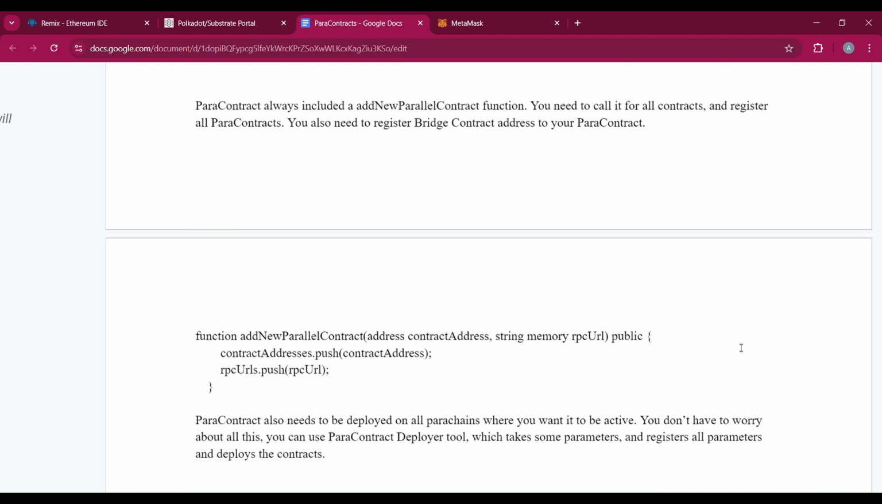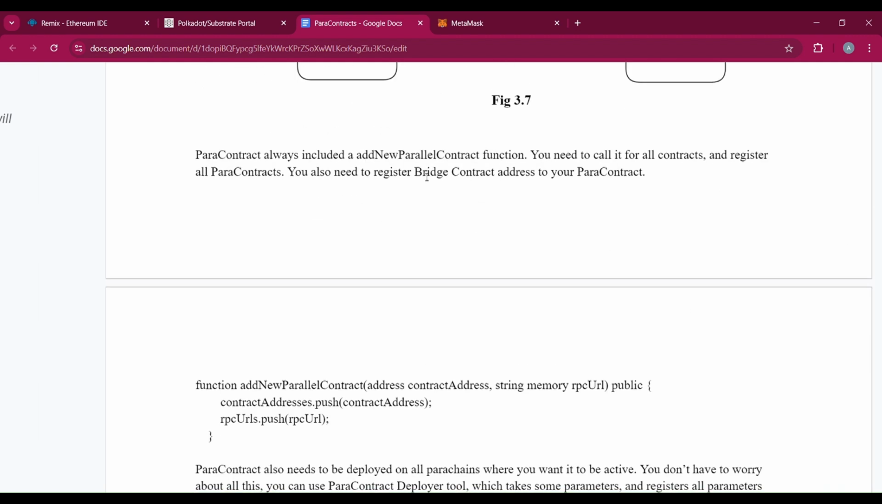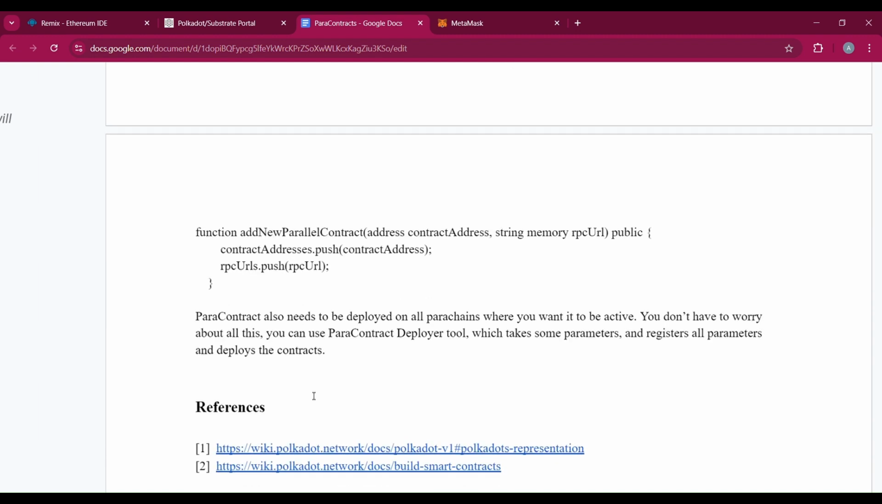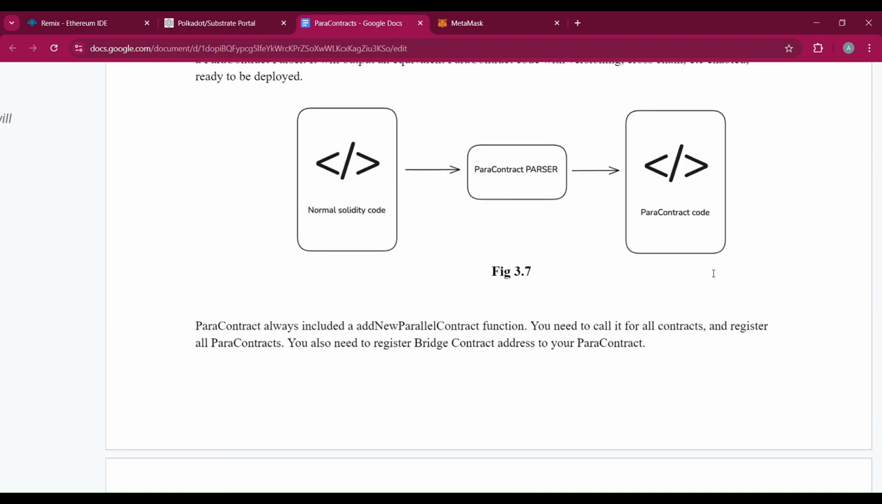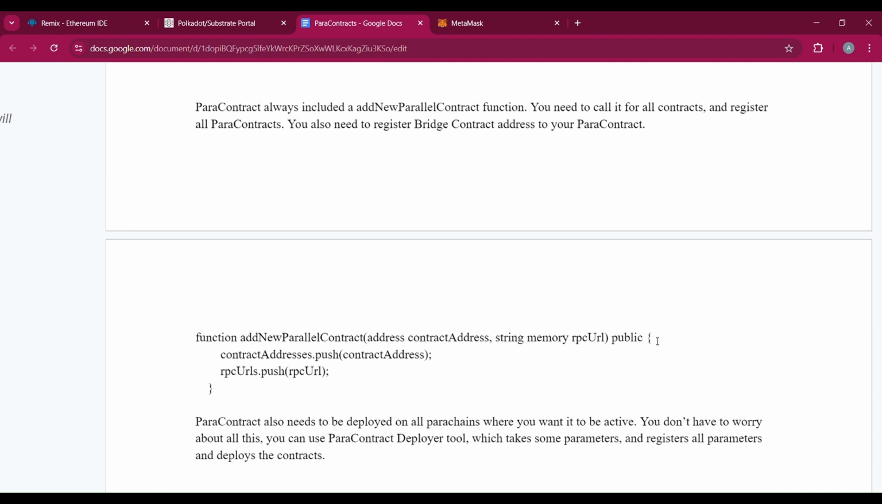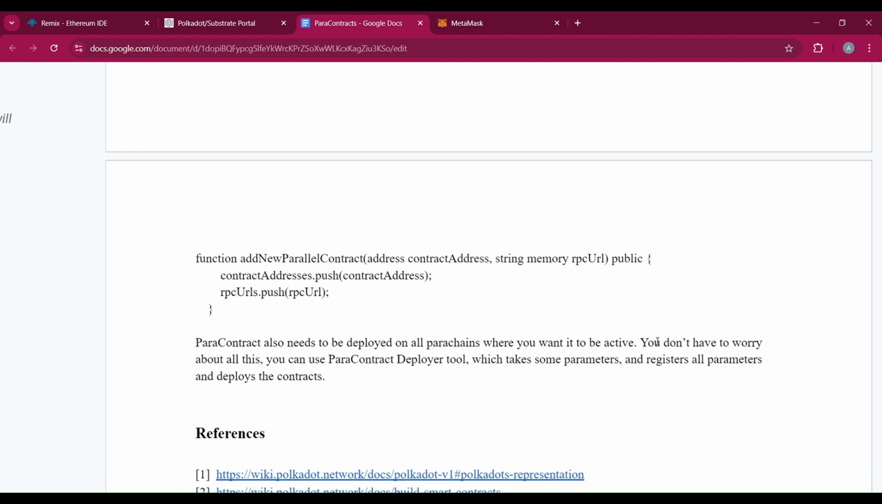Now for this ParaContract code, you need to register the bridge contract. You need to call add new parallel contract. All these functions, you don't have to worry about. Once you have your ParaContract code, you can use our deployer. So we have a deployer as well. It will ask for some parameters and it will deploy it across.